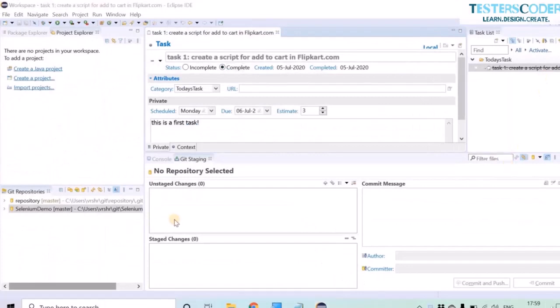This is how we create a task, and these were the useful elements that I wanted to share before we start with the further sections.